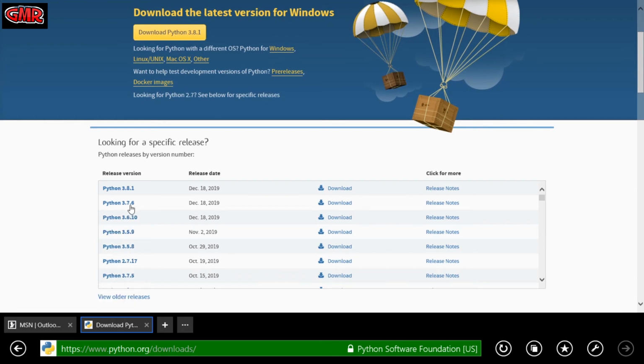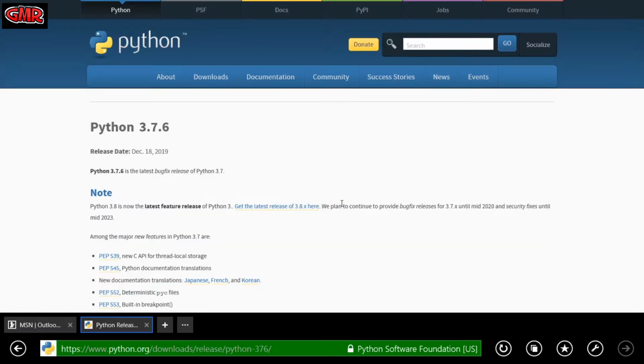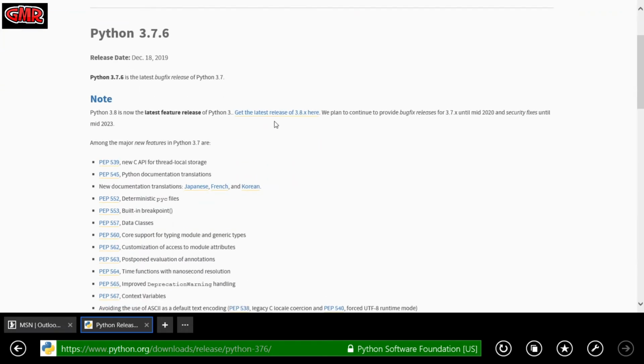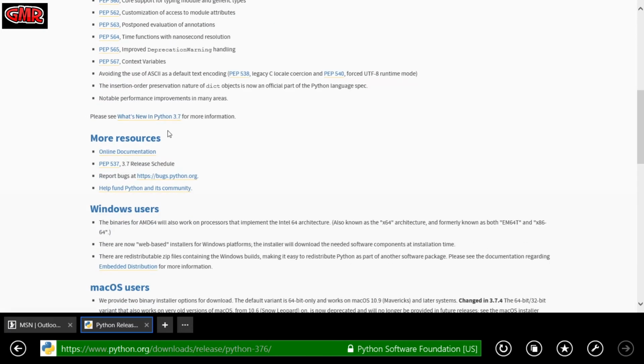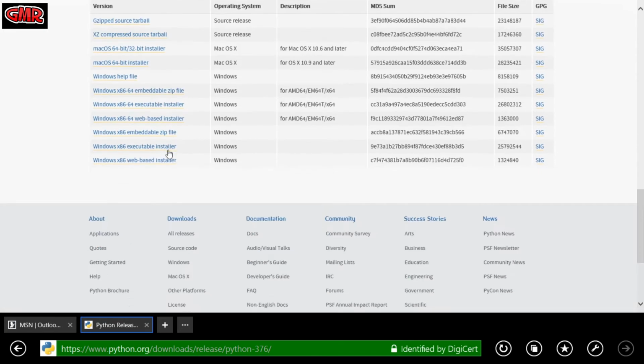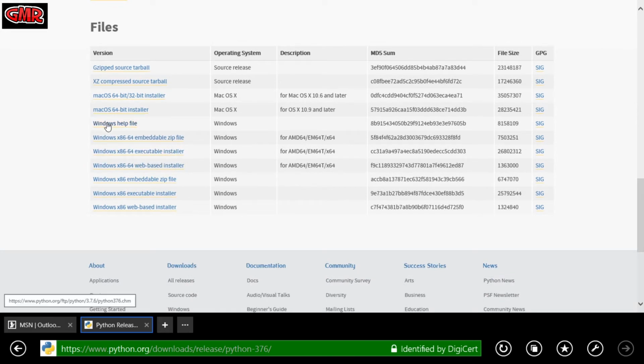I don't know, at this time I found 3.7.x works fine. I think the latest one is 3.7.6. Well, I think I used 3.7.3 before. That's what I'm using on Debian operating system, but here we have 3.7.6, and that's what I'm going with. So let me choose the right one.